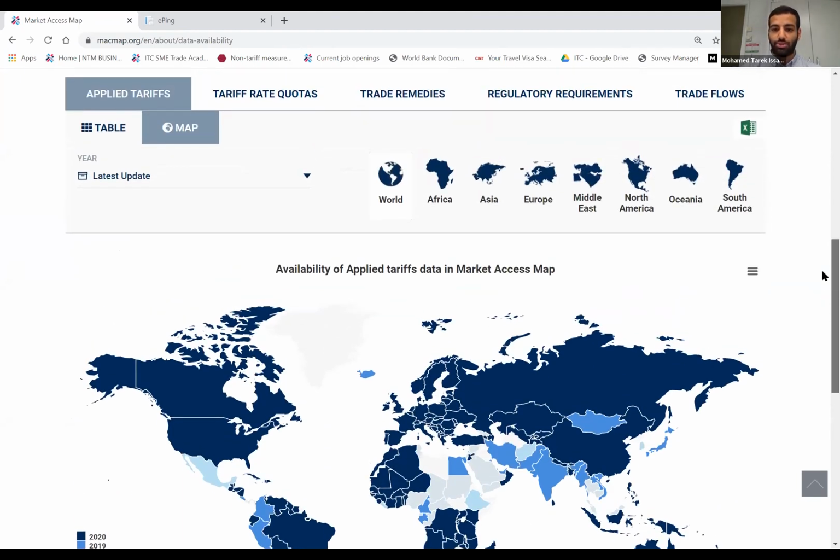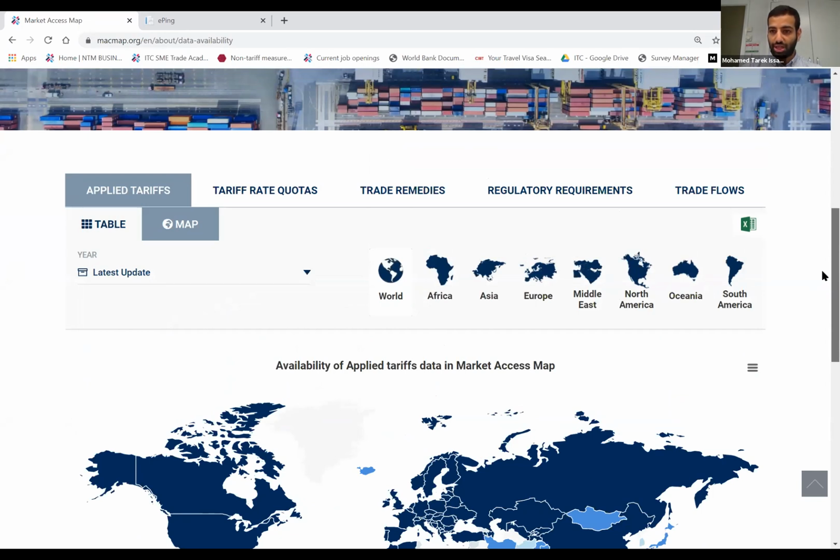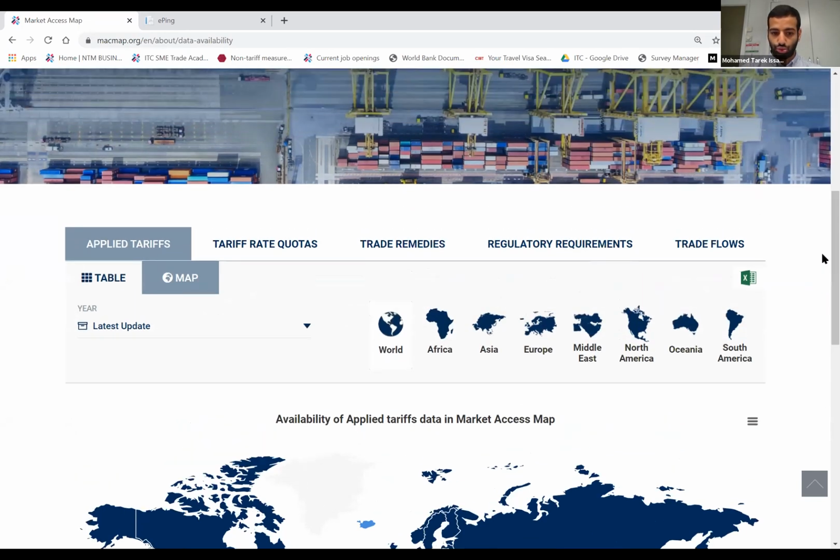We update it when we have a new tariff schedule of the countries, and this is usually in January, but sometimes we update it through the year because some countries like Japan, for instance, don't update their tariff schedule in January, but according to their fiscal year.